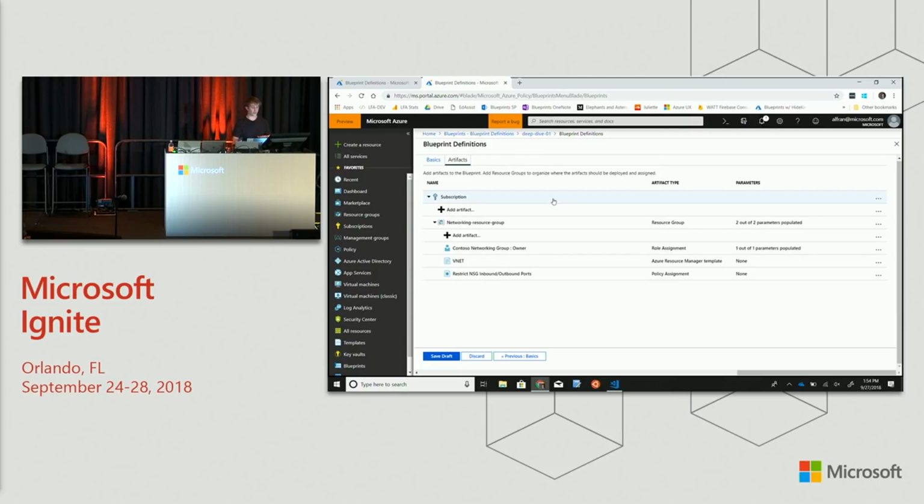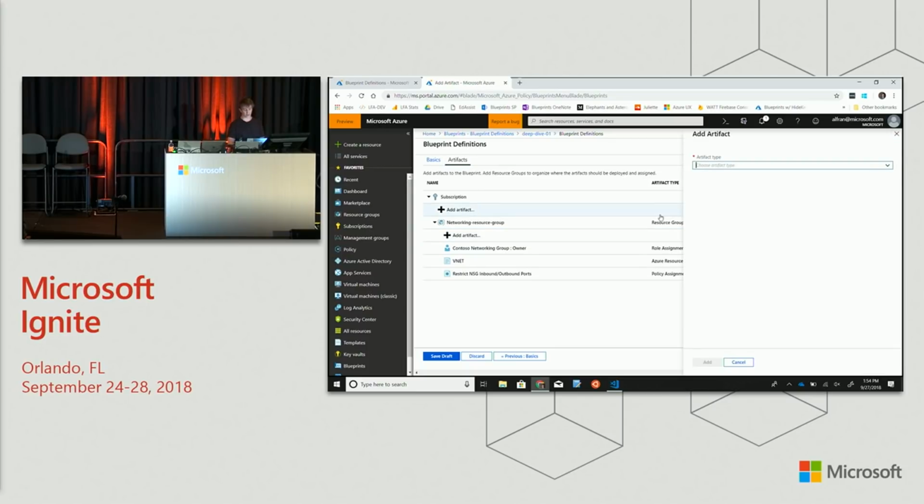And let's switch over to the Artifacts tab. This is what the new and the edit experience looks like for blueprints. I can add an artifact at the subscription level. So for things like policy and RBAC, I can add those at the subscription level. And I can also add artifacts at the resource group. So let's go ahead and do that. When I click Add Artifact, I'm given the options of the artifacts that I'm allowed to add at this scope. I can add a policy assignment, a role assignment, or an ARM template. So let's add a policy assignment.